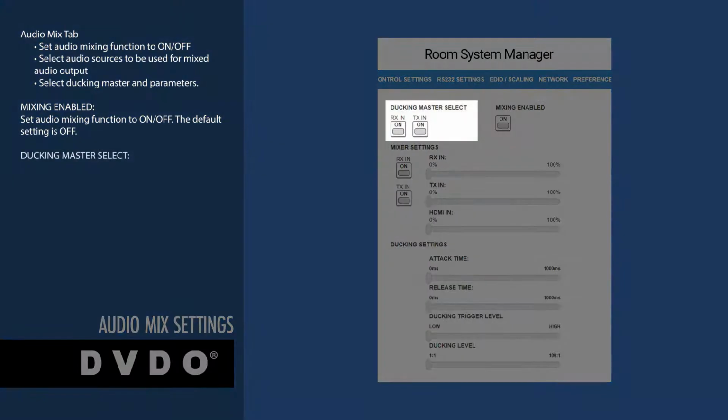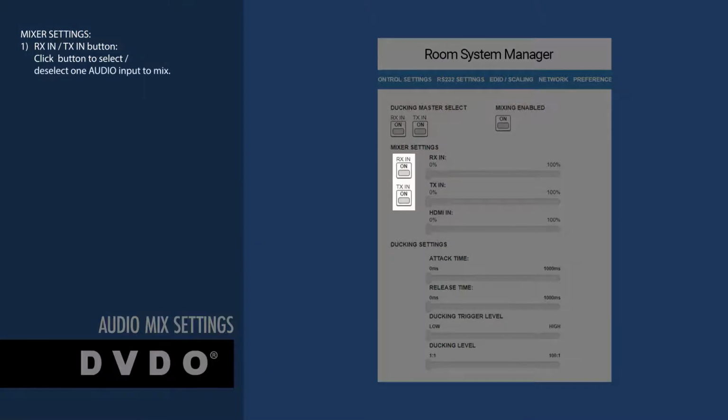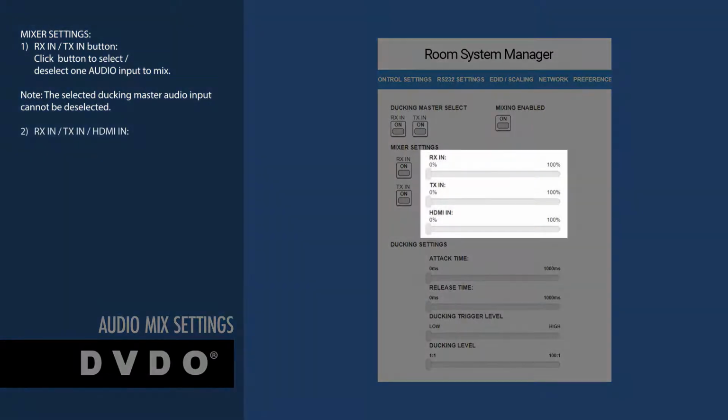Ducking Master Select. Click the button to select one audio input as a ducking master from TX in and RX in. The default setting is RX in. Mixer settings. 1. RX in, TX in button. Click the corresponding button to select or deselect one audio input to mix. Note, the selected Ducking Master audio input cannot be deselected. 2. RX in, TX in, HDMI in. Use the slider to adjust the volume of the 3 signals in mixed audio separately. The default settings of the 3 signals are each 50%.